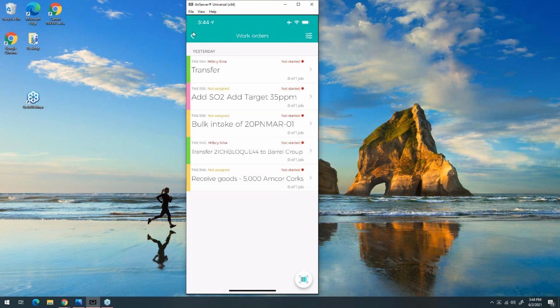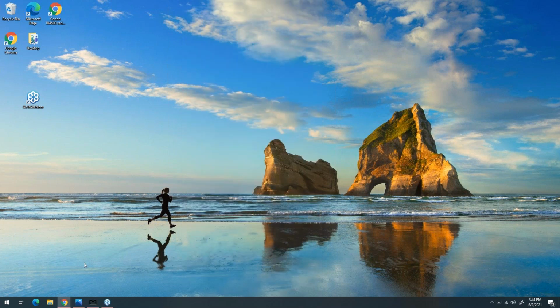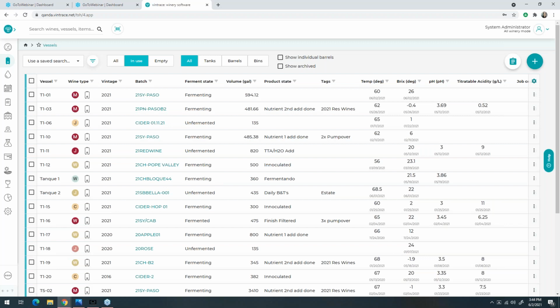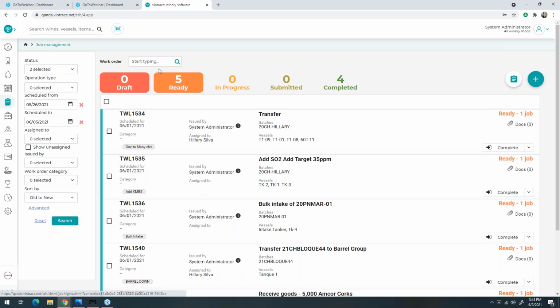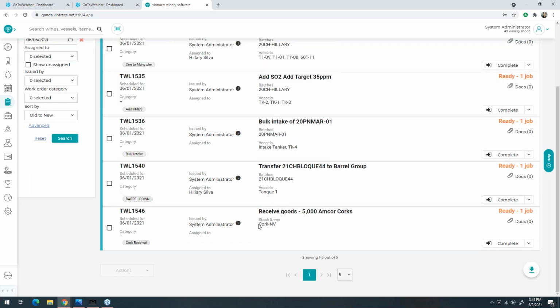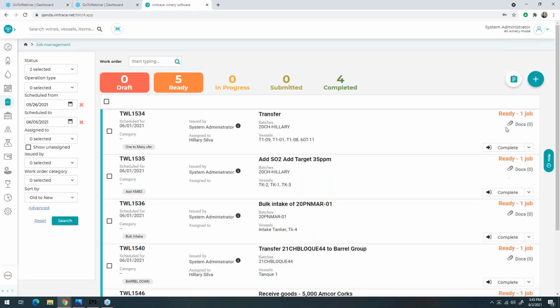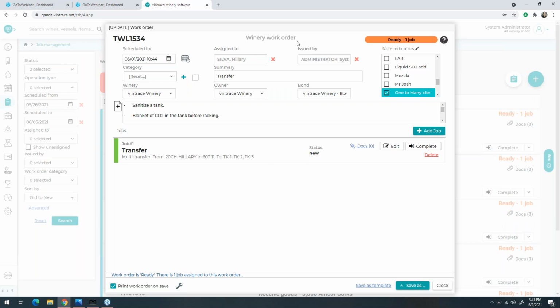So let's go ahead and let me bring up the desktop version. And I will head on over to my jobs section. So here we can see that I've got 5 that are ready. So I've got my transfer and the other work orders. So some of them I have assigned, other ones have not been assigned to anyone. So if I go, for example, under my transfer, I go edit. I've assigned this one to Hillary, but I can just go in and leave it blank. Again, anyone who has access to the app can pick this work order up.